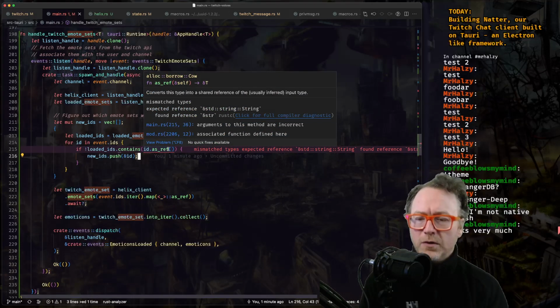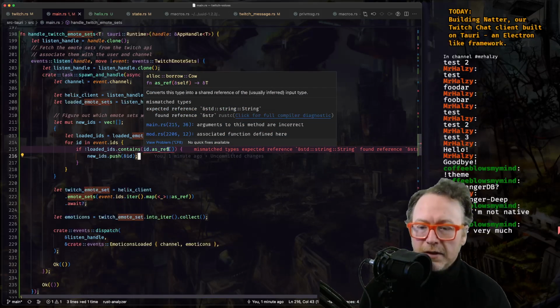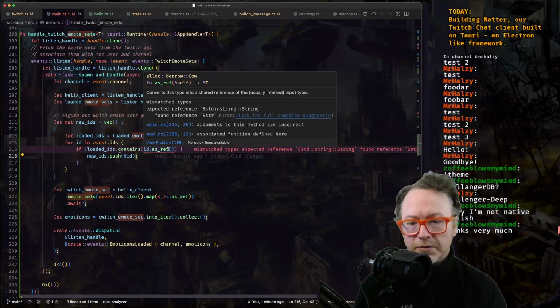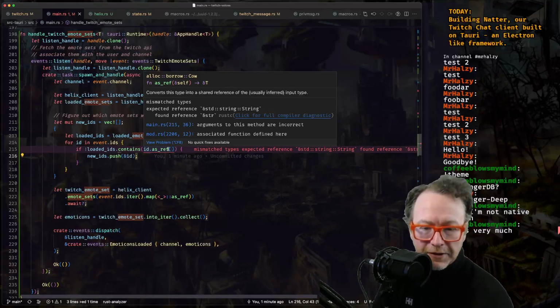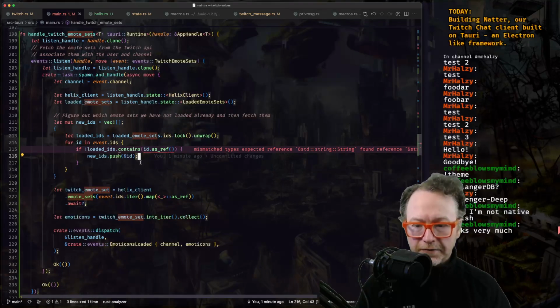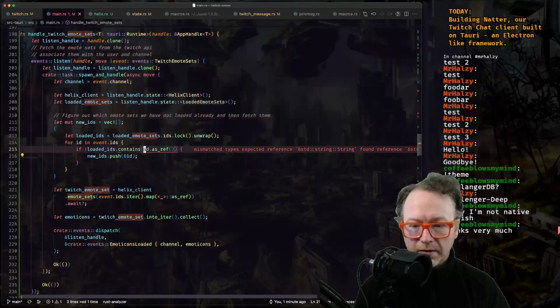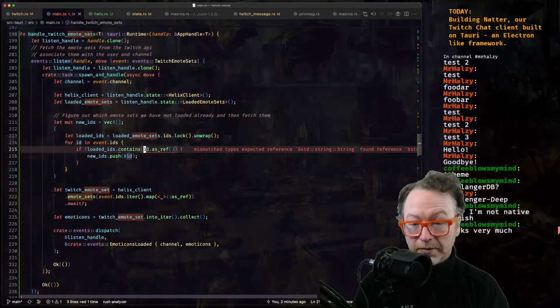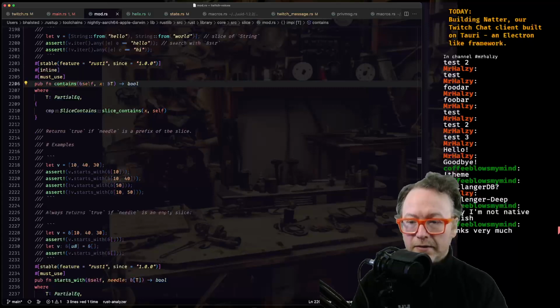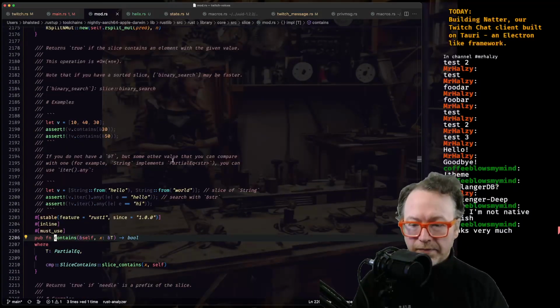Well, this is interesting. What do we do with this? Loaded IDs. So loaded IDs needs to contain strings, right? It needs to own those variables, those values. But when we go to check to see if it has something already, we need to allocate a string just to check? I don't like that. These things are basically the same.